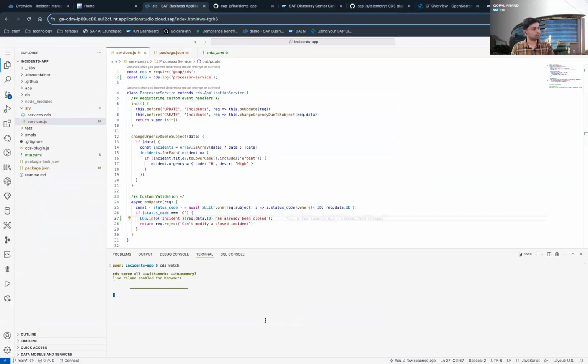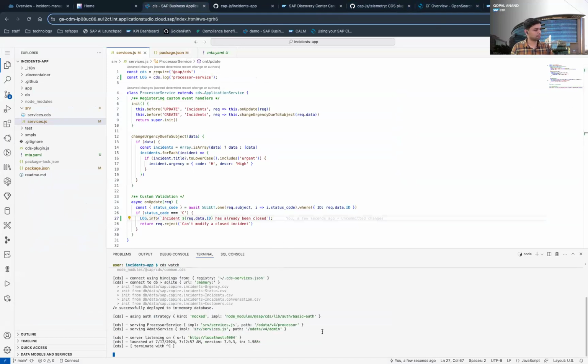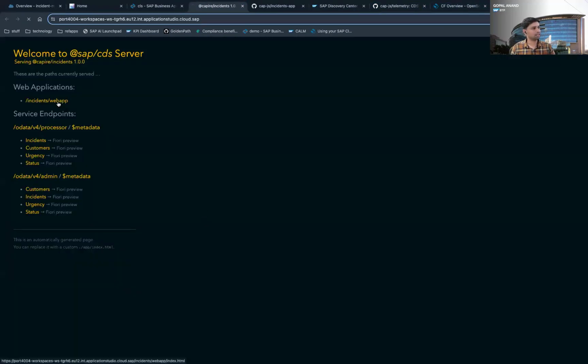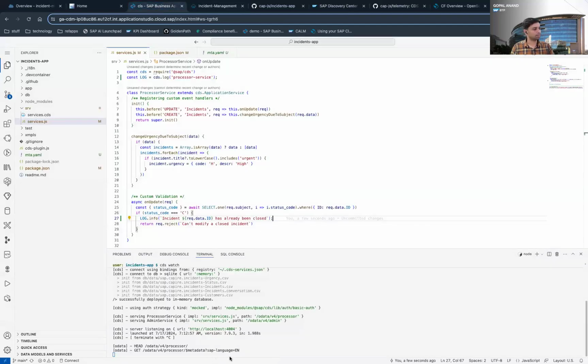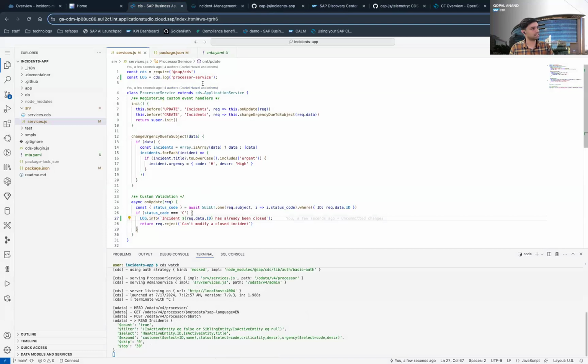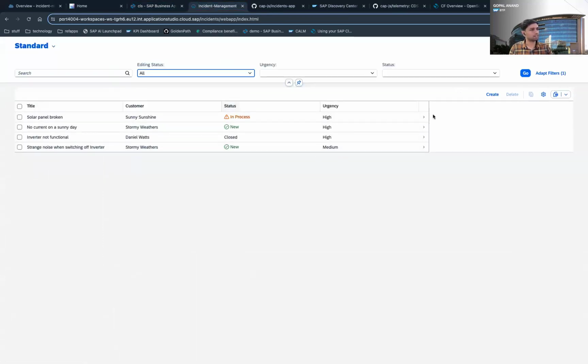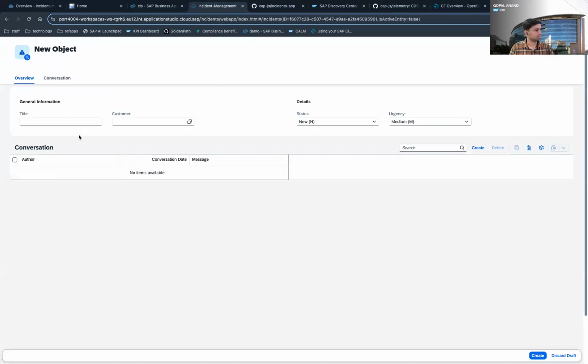Now the app will start locally in the Business Application Studio, and let's open it. I will now try to modify close incident. Ideally, there should be a log coming here, which will say that it's coming from the processor service, because we have defined the log level for that processor service. And let's say I create an incident.